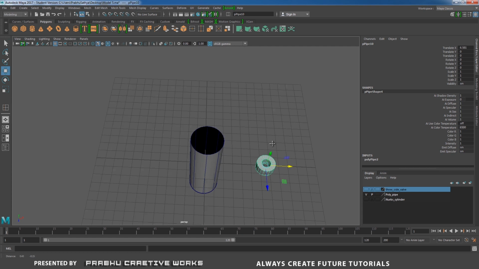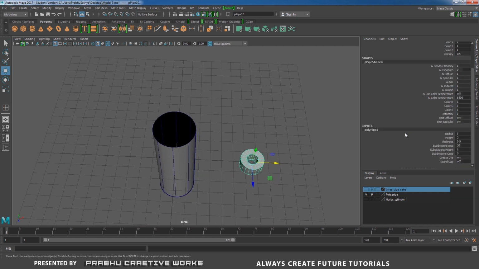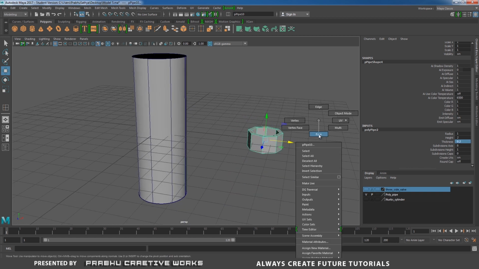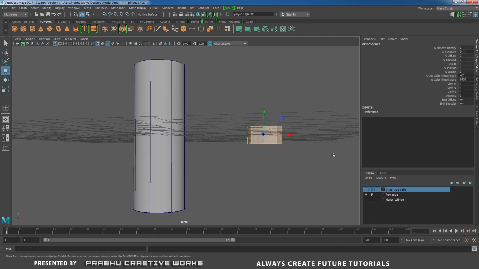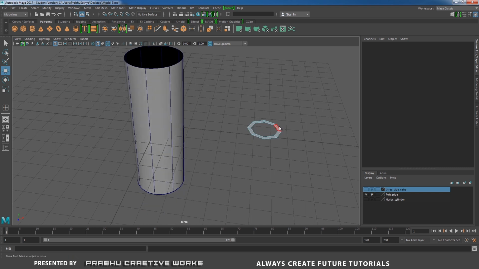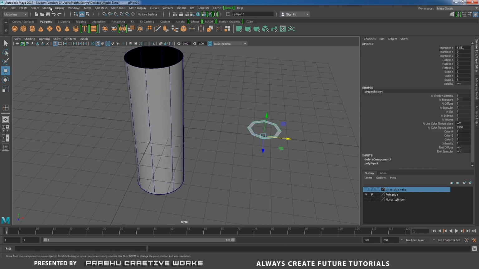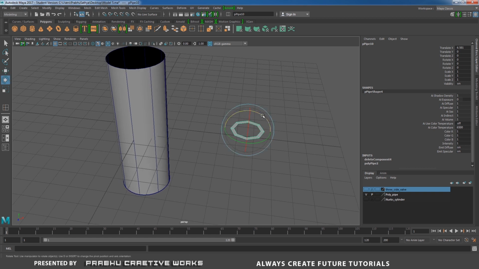Press W and move in X and go to polypipe inputs and give subdivision axis to 8. It's really important. And give thickness to 0.2. Now right click and choose face mode. Select all the bottom faces and press delete on the keyboard. Right click and choose object mode. When the object is selected, go to modify and choose center pivot, and press E and rotate Z to minus 90.